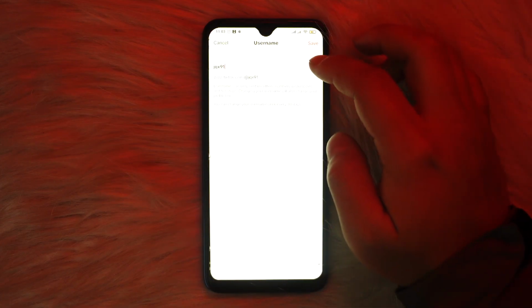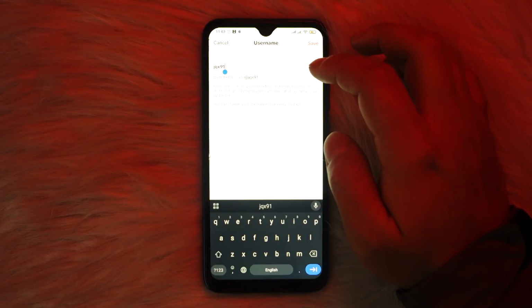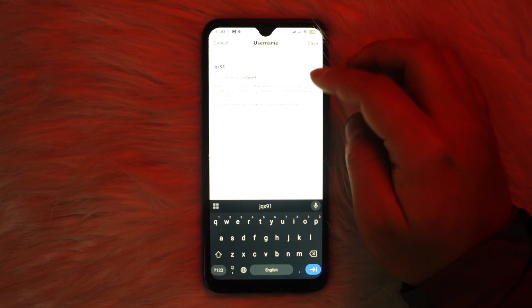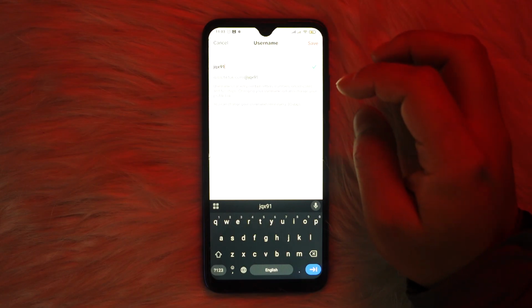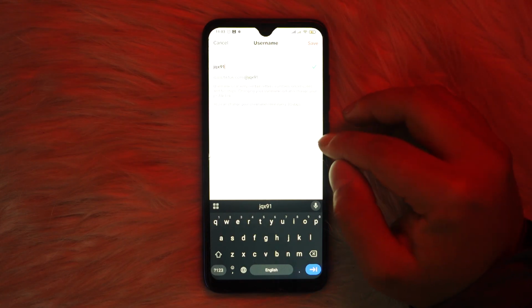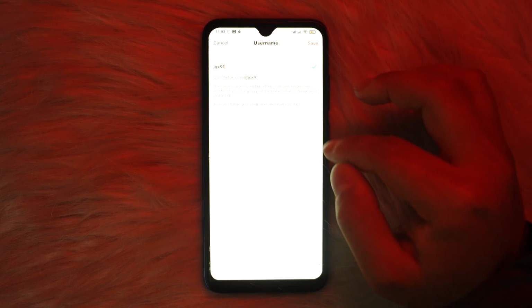Firstly, you need to ensure that this tick mark is available to make sure that the username that you entered is currently available inside of TikTok. Also, what you need to know is that you can only change your username once every 30 days. So if you have changed your username previously and it hasn't been 30 days, you won't be able to change it again. So you'll need to wait out 30 days in order to change to a new username.